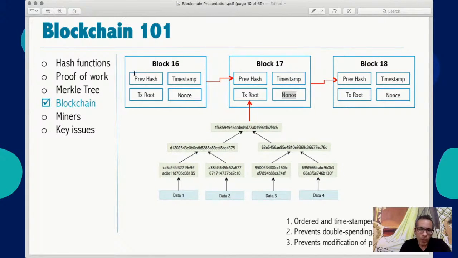So whatever block 16 header is, this data concatenated and hashed becomes this, so that every block knows the hash of the previous block. If someone tampers with it, we can immediately identify something has gone wrong. Timestamp is of course when this particular block gets hashed. Transaction root is the Merkle root of all the transactions here. And nonce is that proof of work thing that we are going to calculate.